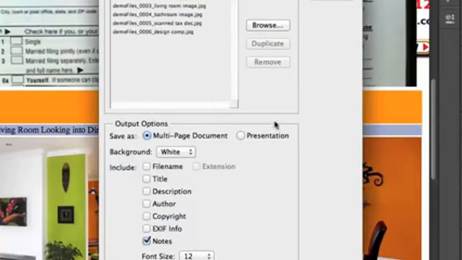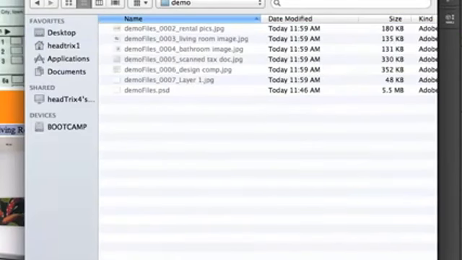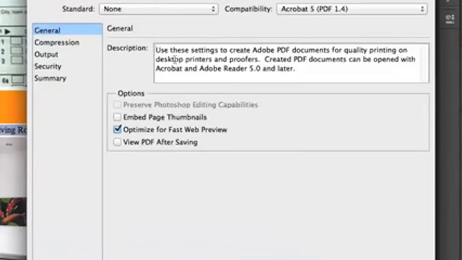You can tell the right files because I named my layers, so I know exactly which images are here. And that's it. I have a white background. It'd be a multi-page document, PDF. I could make it as a presentation so that they can click through. So here, just a simple multi-page document. I'll press Save. I'm going to go to the desktop into my demo folder, and I'll call that demo.pdf. I'll save it out, and I'm going to view the PDF after saving.